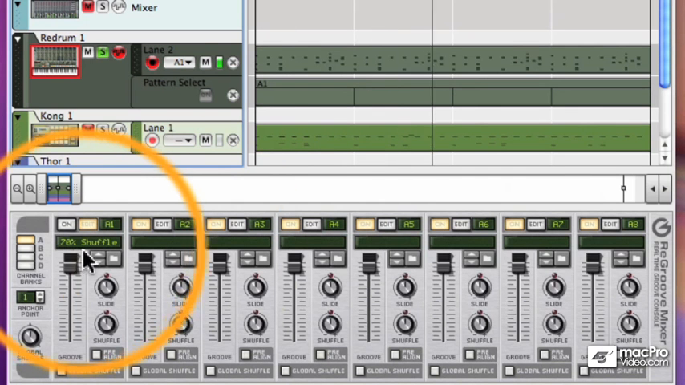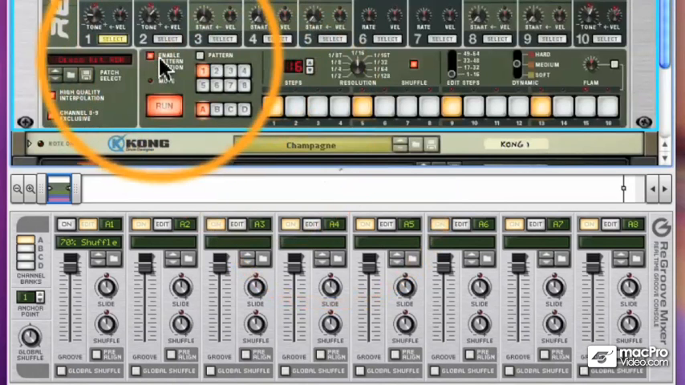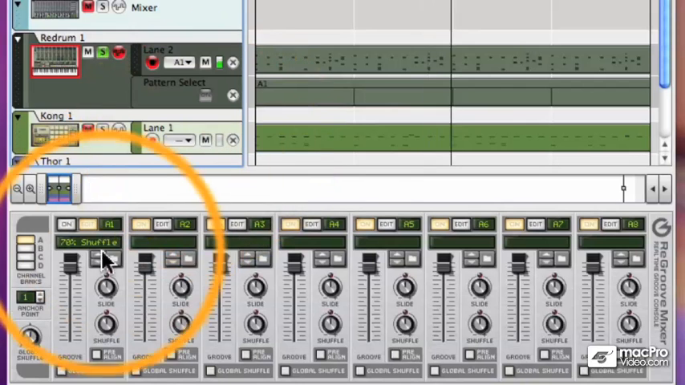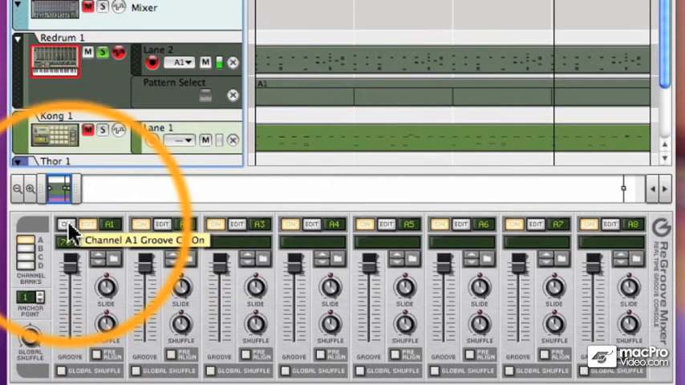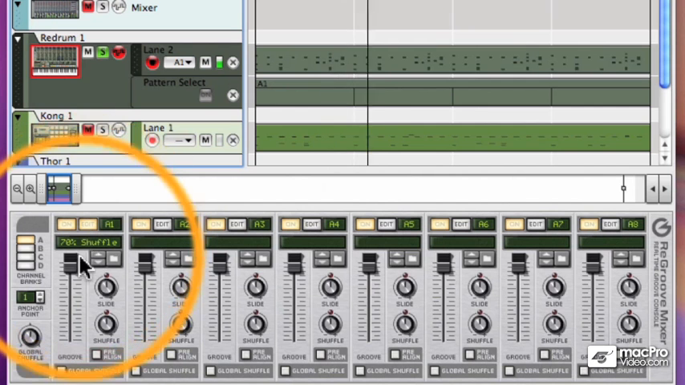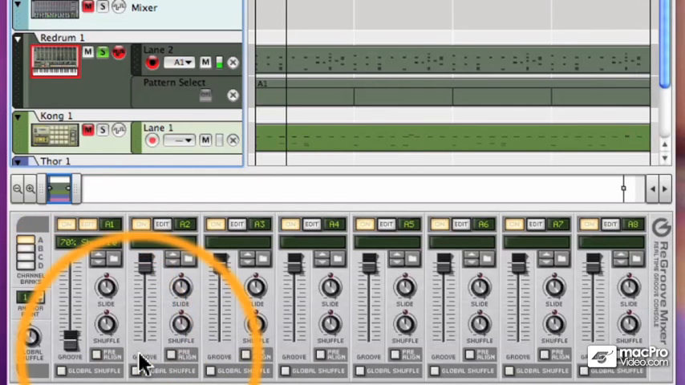I still have my pattern going in my Redrum, so I want to turn that off. So that's my Redrum clip. Let's turn on the groove. And a groove can comprise rhythm, length of notes, and even velocity of the notes. So this is a pretty drastic shuffle. I can change the amount of the groove by lowering my groove fader.